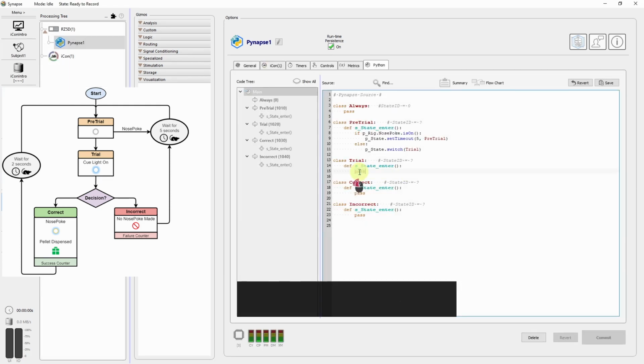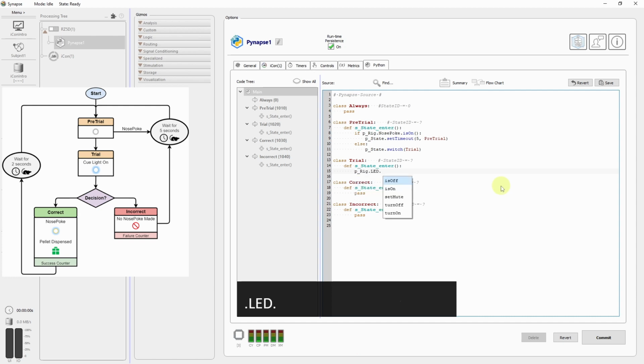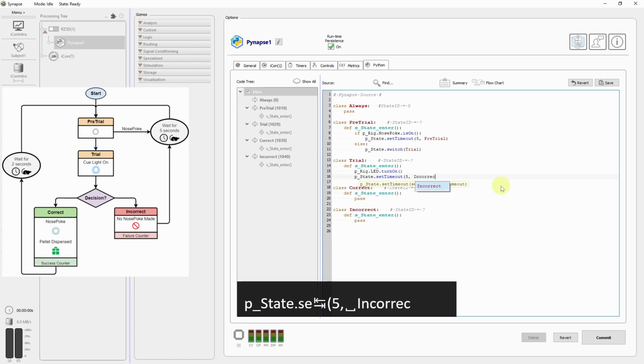In the trial state, we turn on the LED. There are two possible outcomes from this state. If nothing happens after 5 seconds, we'll switch to the incorrect state. If we do get a nose poke in that first 5 seconds, we'll move to the correct state.